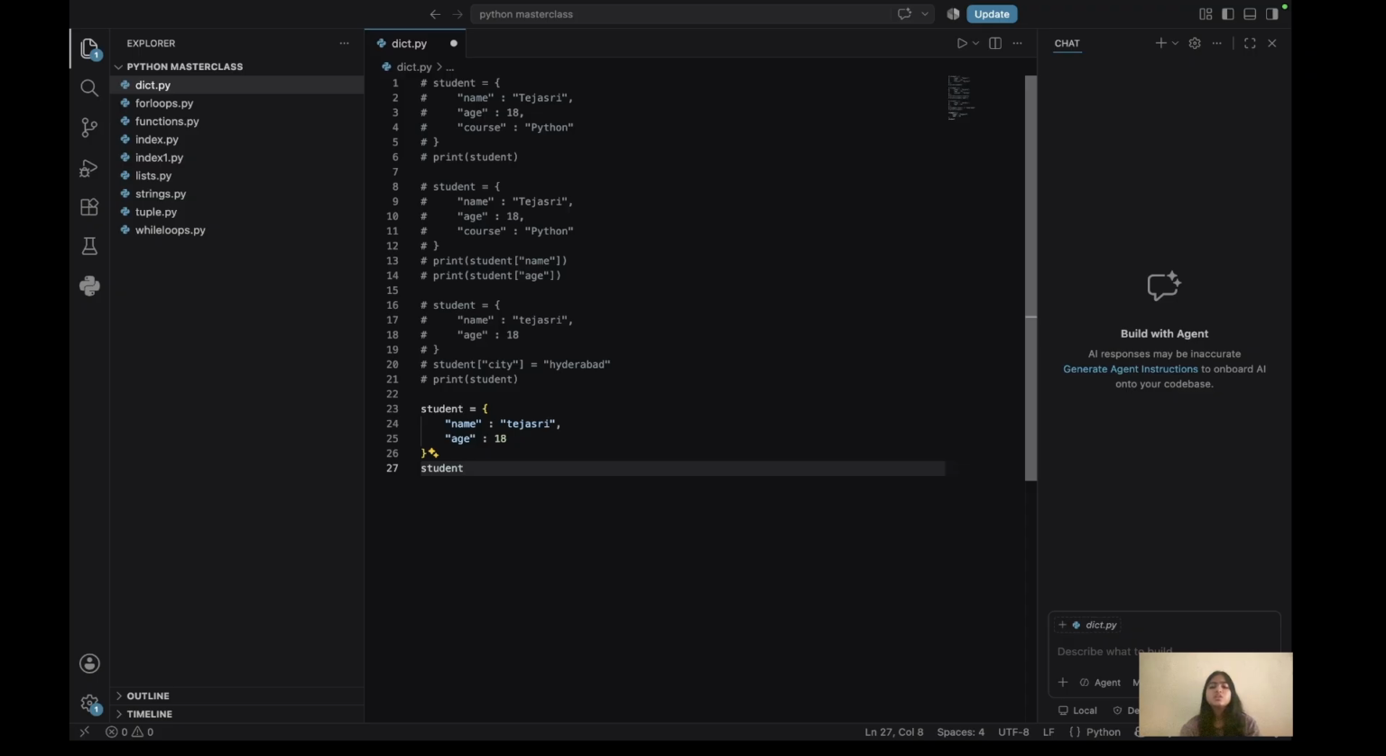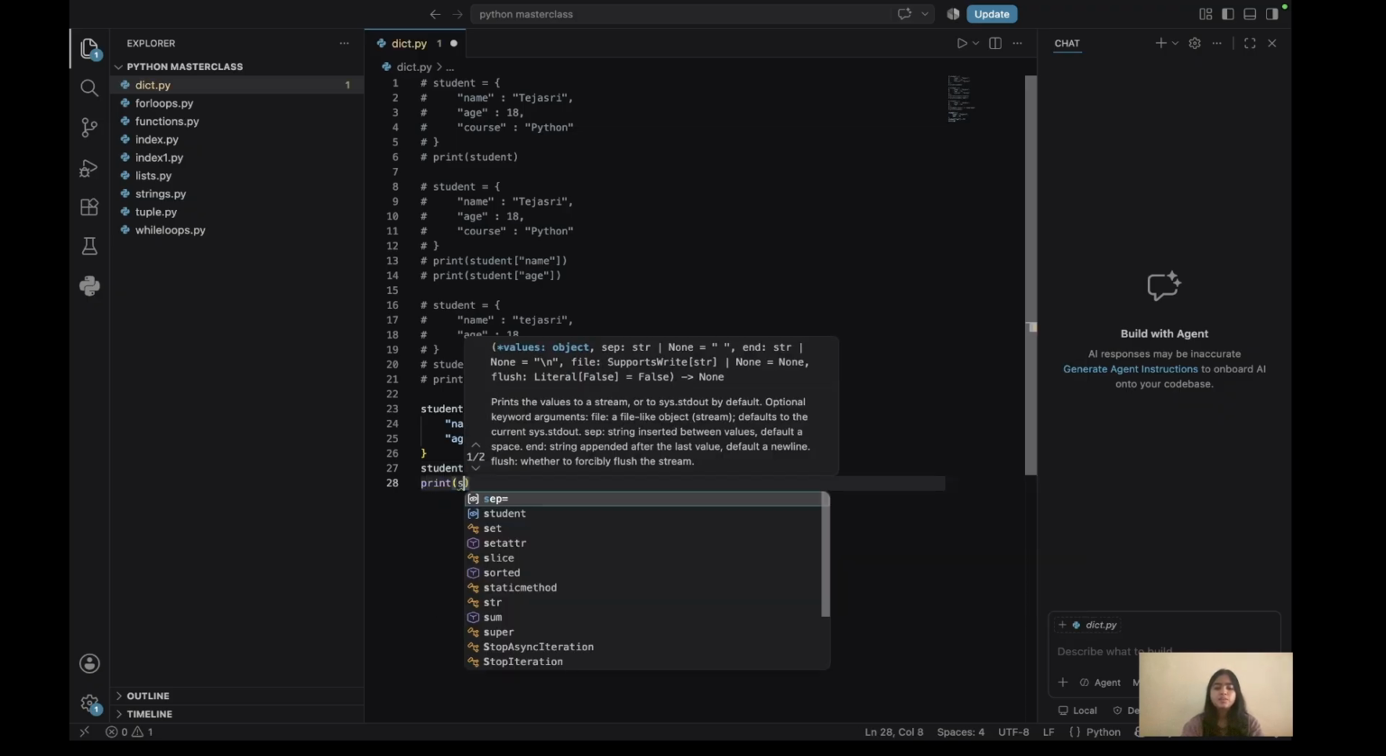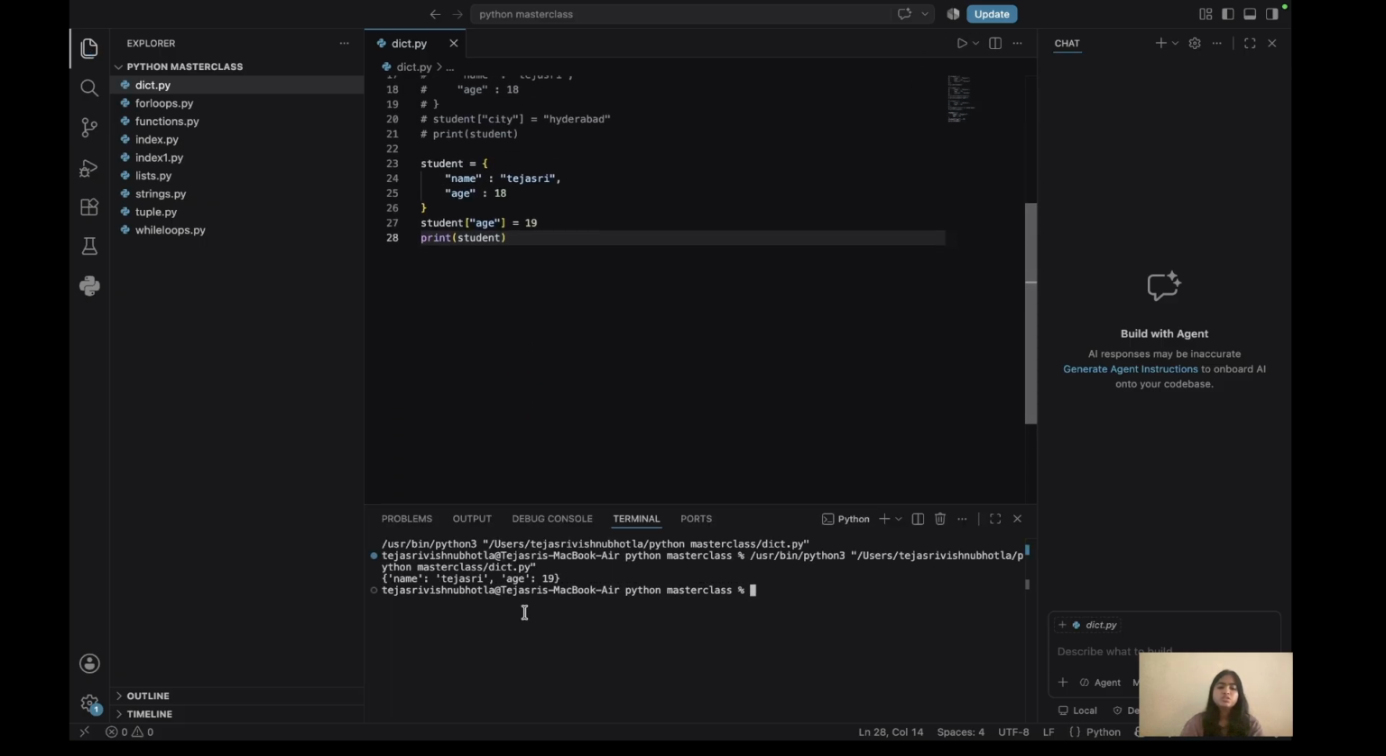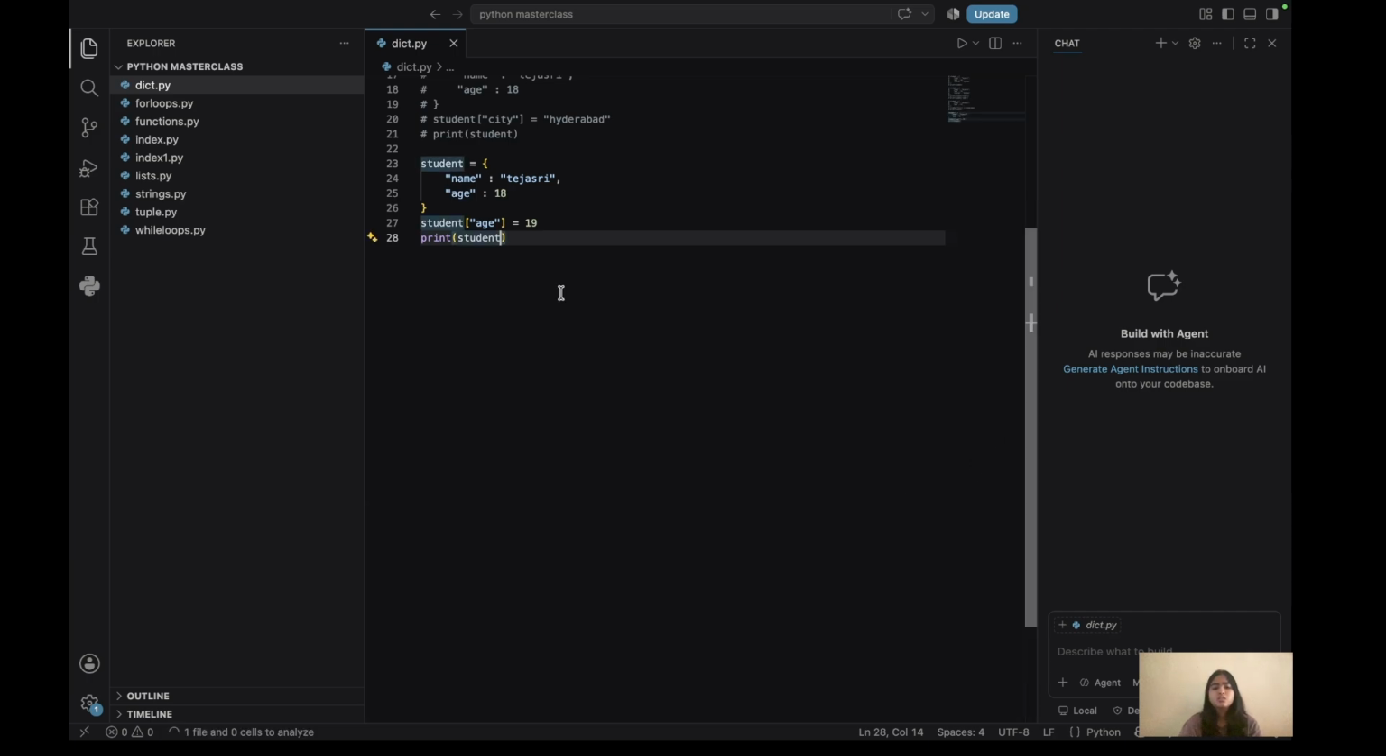So how to do that? Just take the dictionary and then square braces, and then you have to give the key whose value you want to change. So here you have to give that key and equal to 19, and then simply print this dictionary. So see here, you updated the age from 18 to 19. So that's how it works.